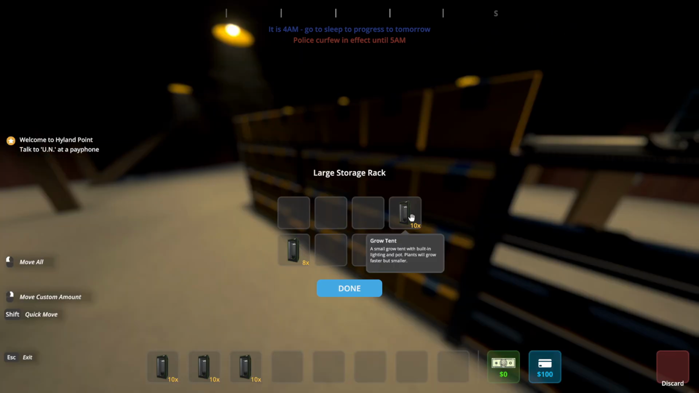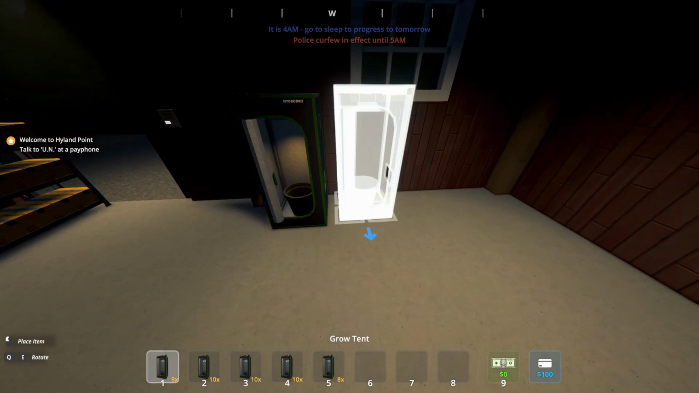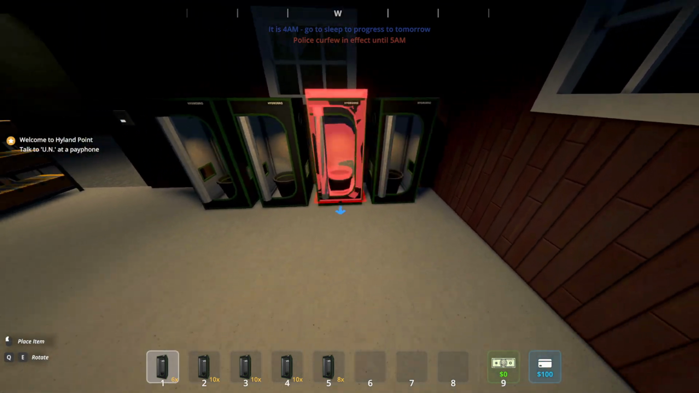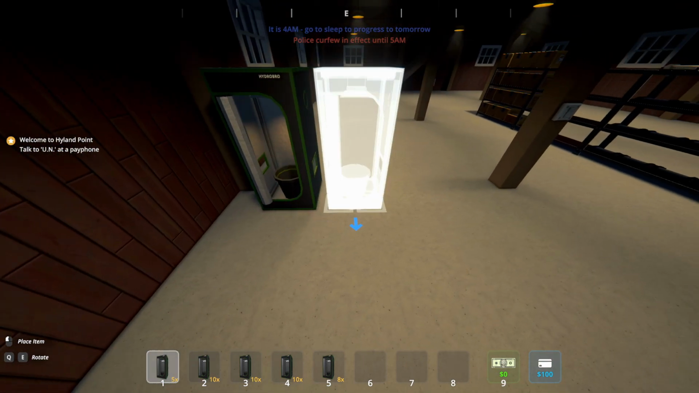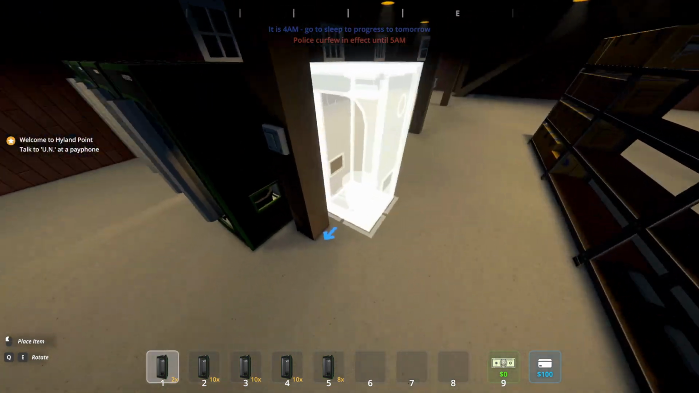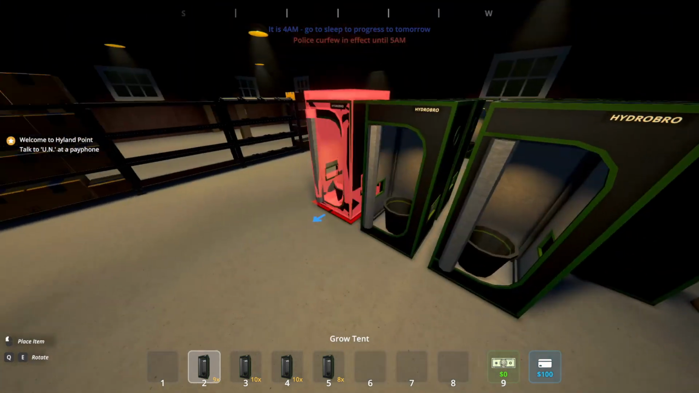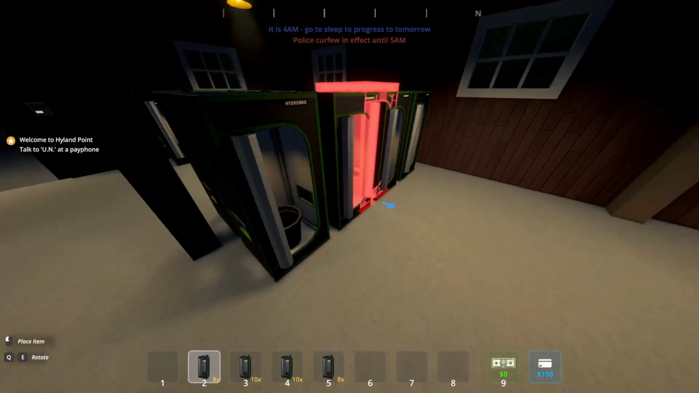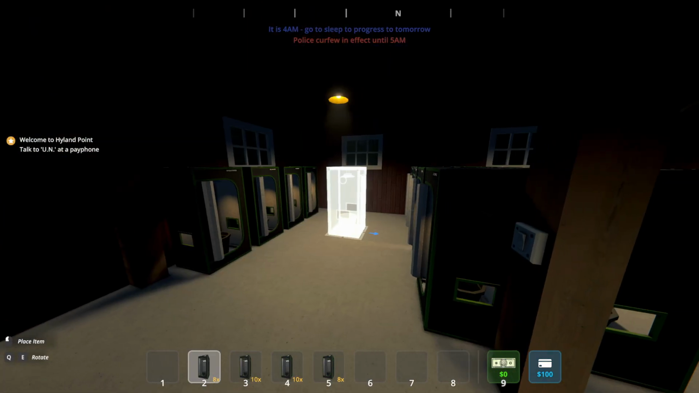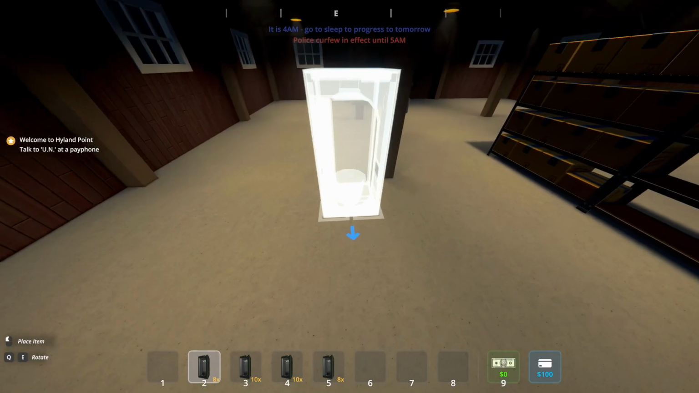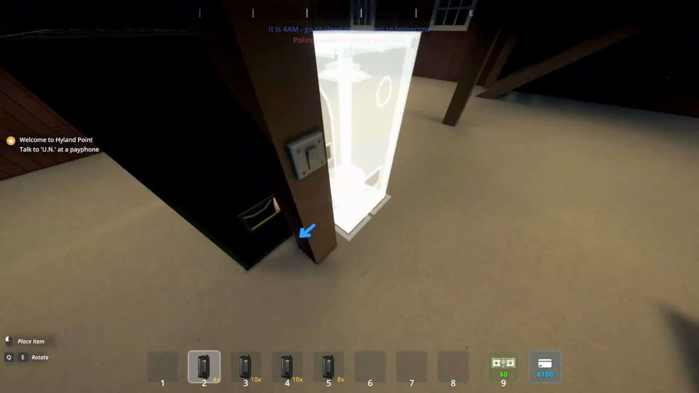However, for the sake of this tutorial, I am going to be using grow tents. What you'll want to do, and this is the exact same method for the suspension racks as well, so don't worry about that, is place them 4 in a row, back to back from the last area, the last cubicle, if you will.